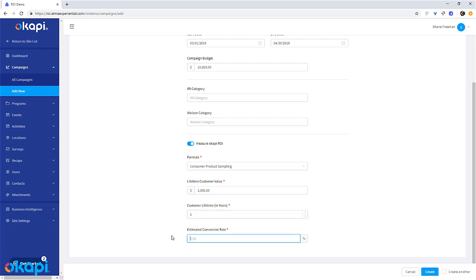Now, the last field that we have is estimated conversion rate. And this is the number of people that are going to convert from being a non-customer into a customer as the result of one of your engagements or sampling opportunities or activations. So maybe in this case, we're going to say that 30% of the people that I give a sample to will end up converting to a customer.